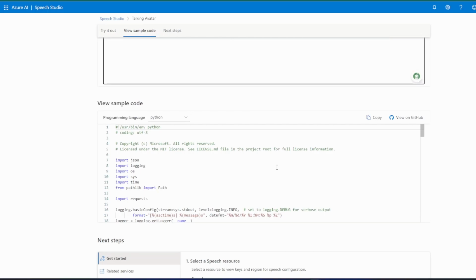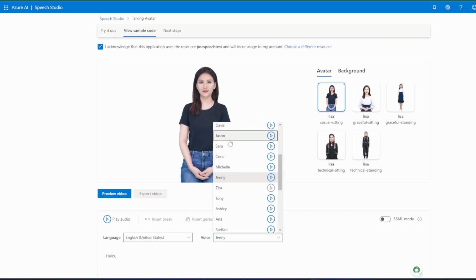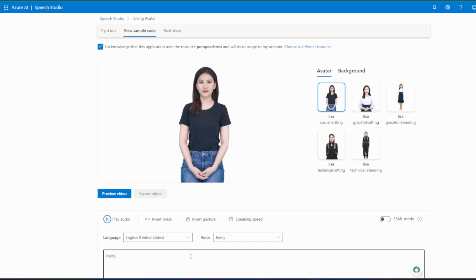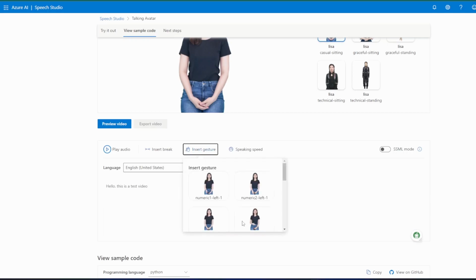Now you can see a little bit of code was written there, and let me go there and change the speaker. Maybe Jen is fine, and I can write something. Hello, this is a test video, and I can add some gesture. So let me add a little gesture.